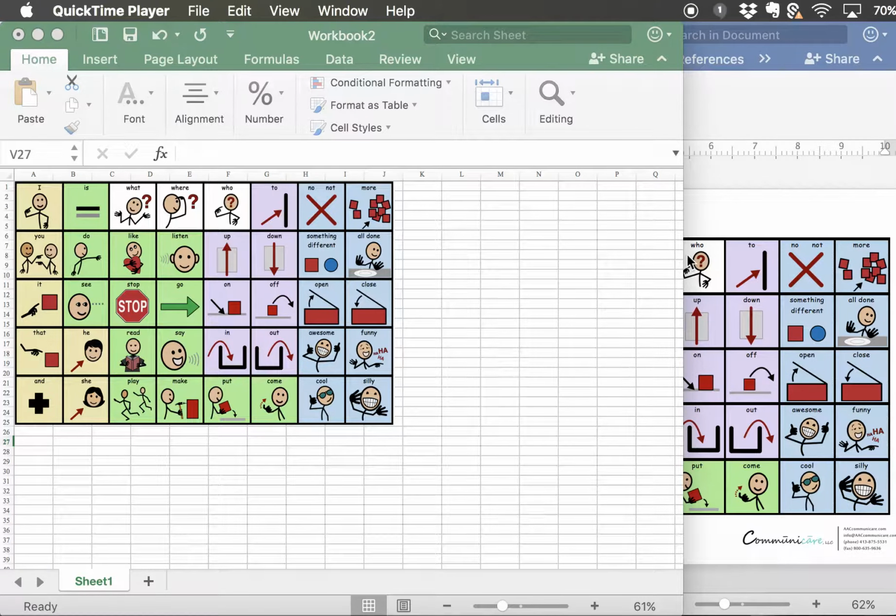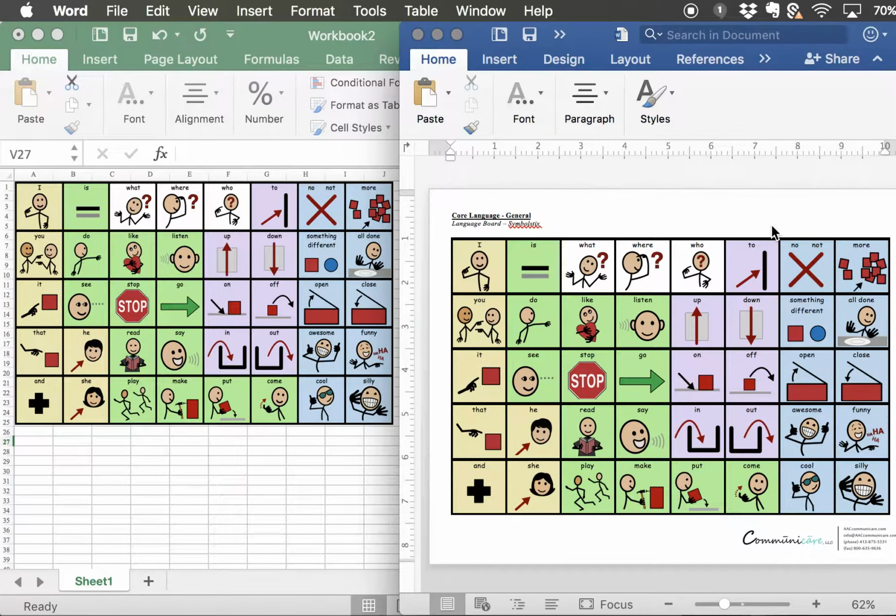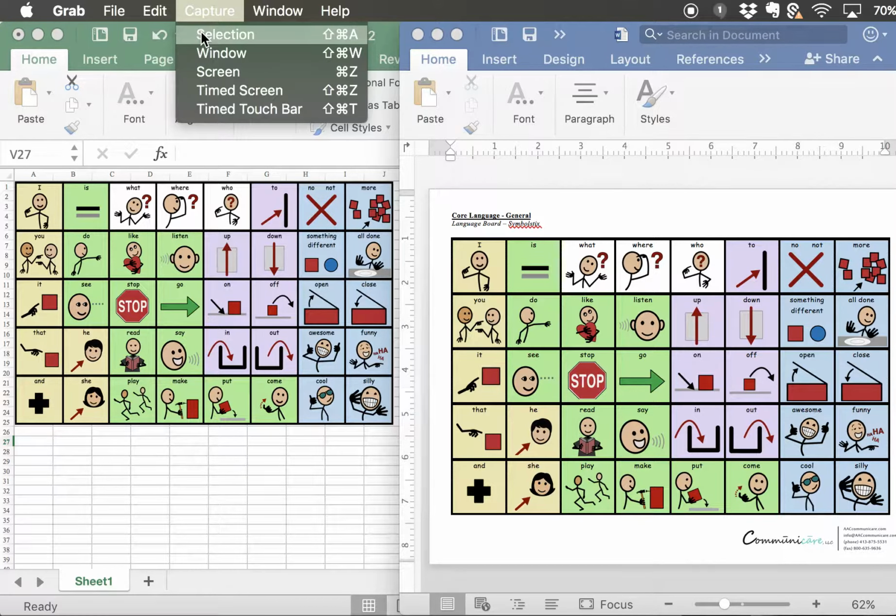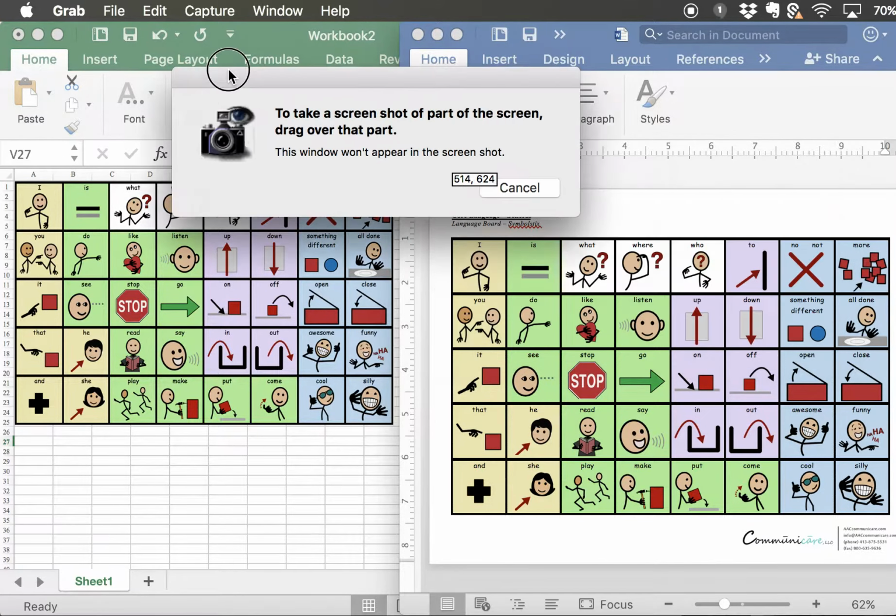Creating a life-size language board. We start by creating our language board in a program such as Word. We then take a screenshot of our language board to select it as an image.